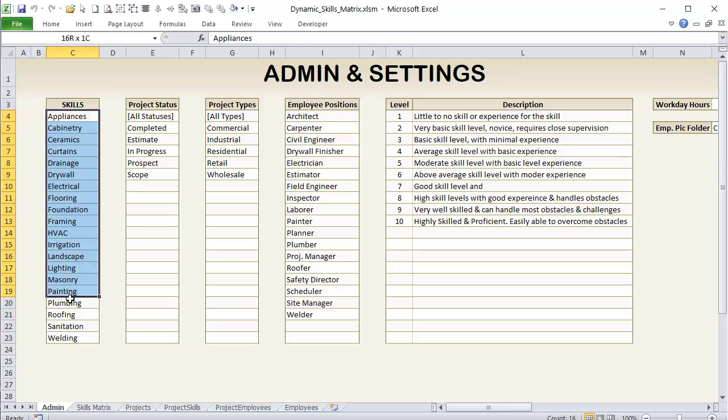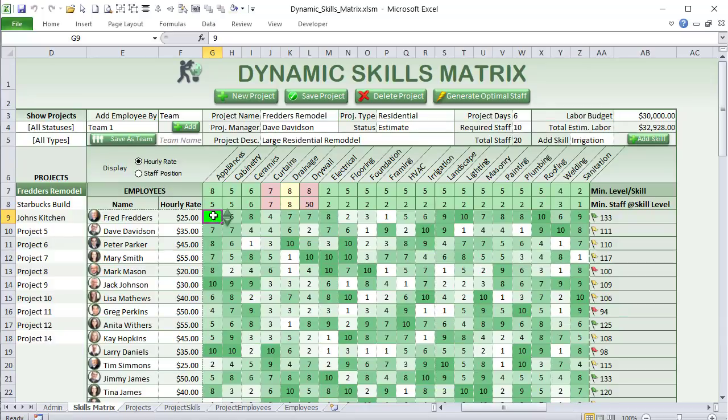So we've got all these trades. Let's say you're building new houses, right? You want to build a new house or you're remodeling houses. You may have all of these trades that you want, and you've got a list of maybe 50 employees. Each one has different skills. So when you're building a house, you need to know who to use for what job. And that's why I've done this skills matrix.